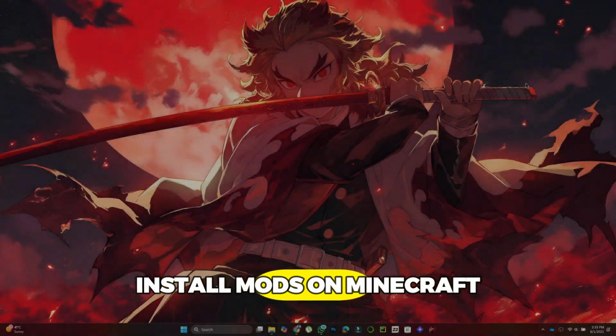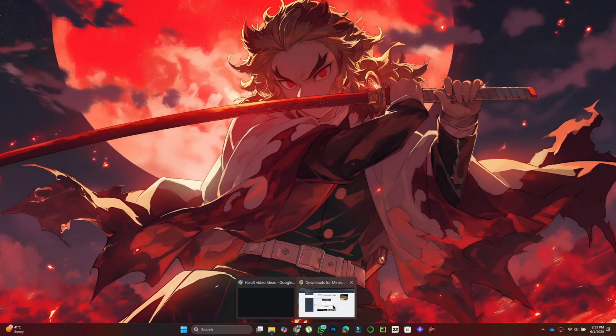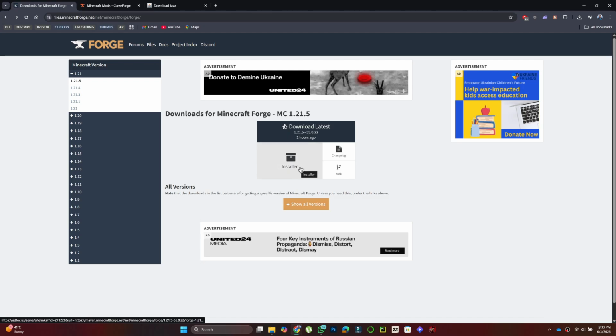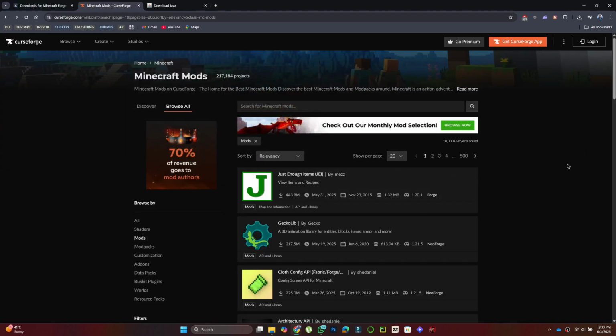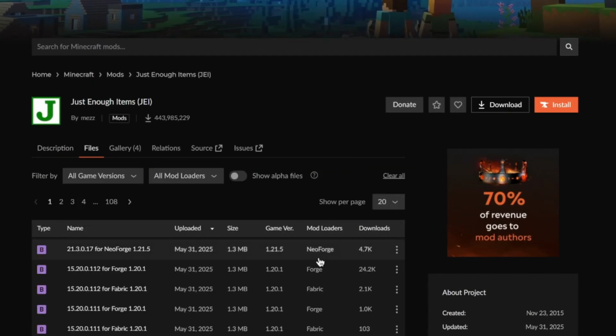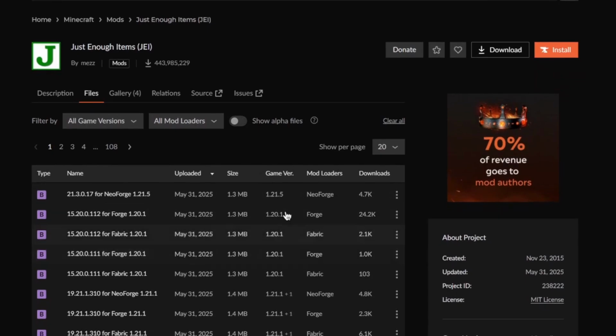So let's get started. First, close Minecraft and open your browser. Search for Forge and download the installer. Then search for CurseForge and open the site. Find the mod you want, go to the Files section, and pick the version that matches your Minecraft game.